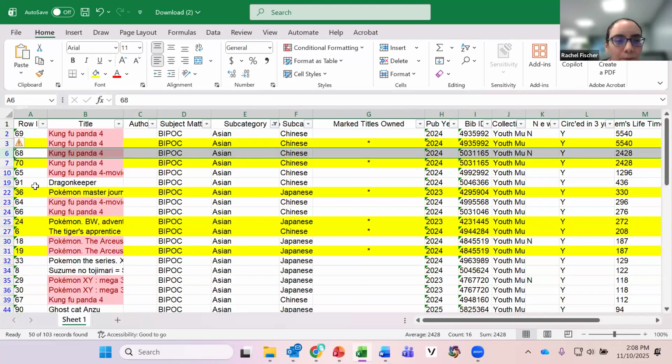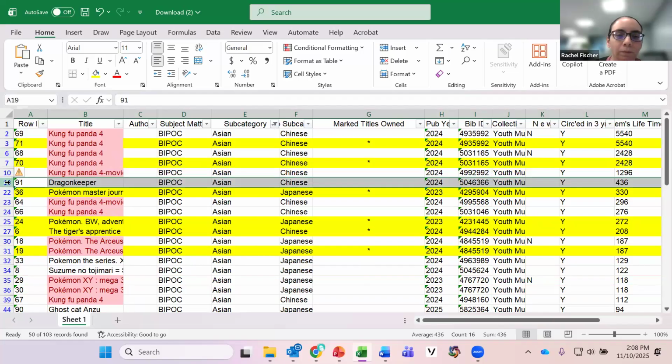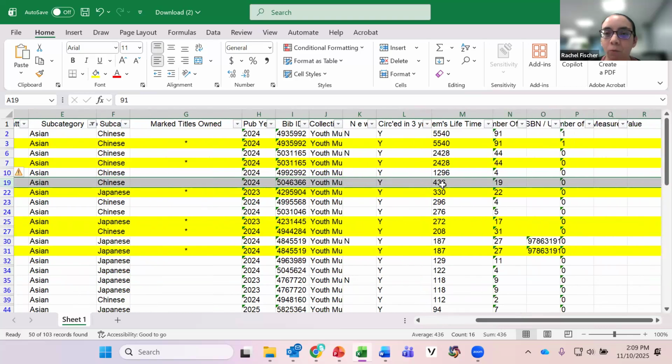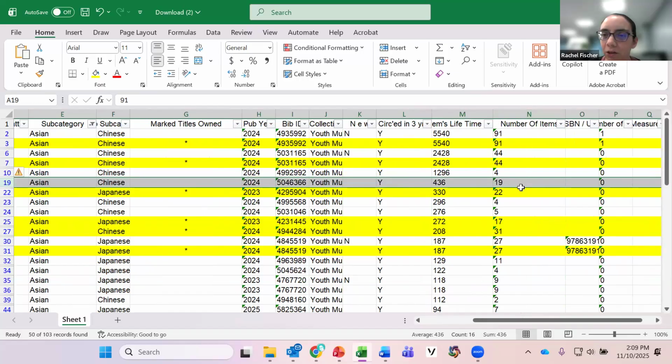And right at the top, it might be hard to see at first while you're watching my demonstration, but I can see there's this one book called Dragon Keeper. There aren't any duplicate rows below it, but it does look like it's one that Palatine does not own. And it has a lifetime circulation of 436.